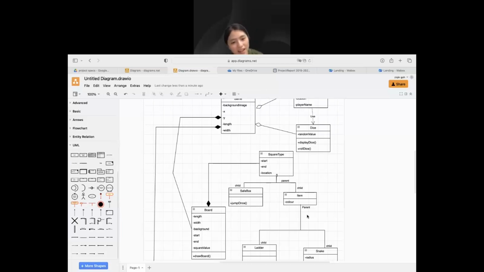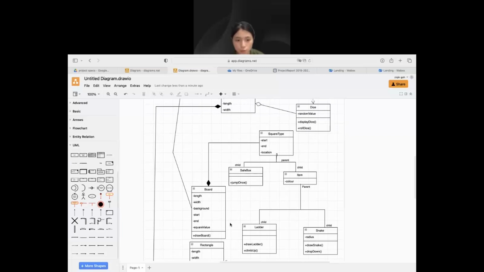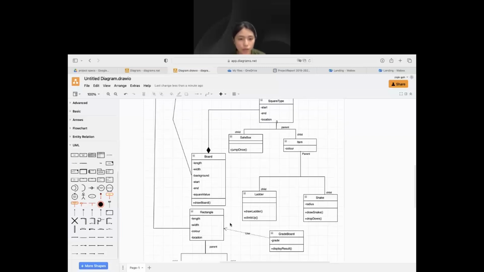And then it got a relationship, I think this one is composition, right? So it will link to the board. Board is our main item in our game. It contains 50 squares, so we need a length, width, background, start, end, and the square values that will show 0 to 15 in our game.